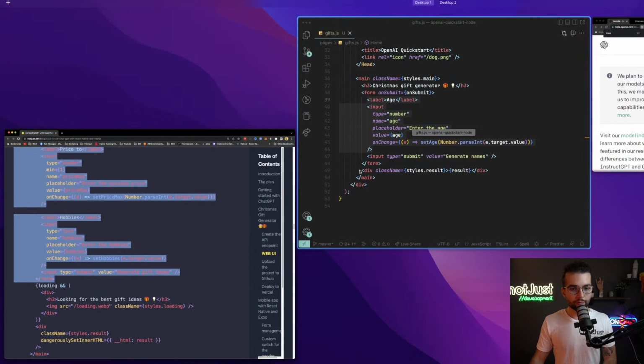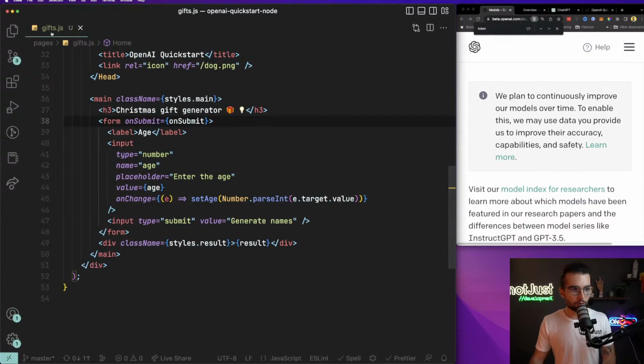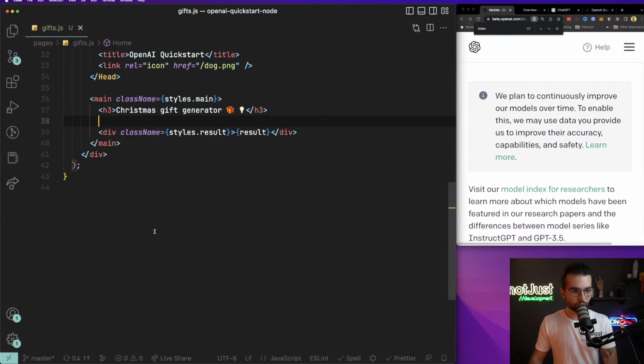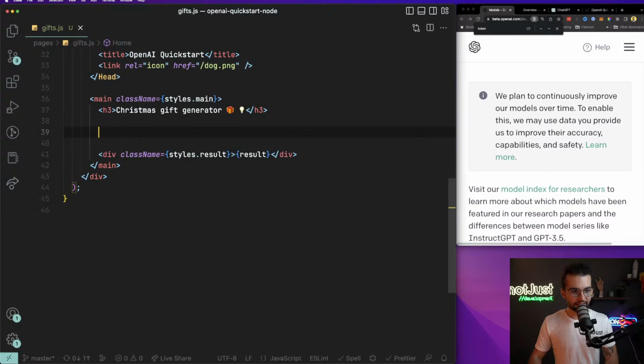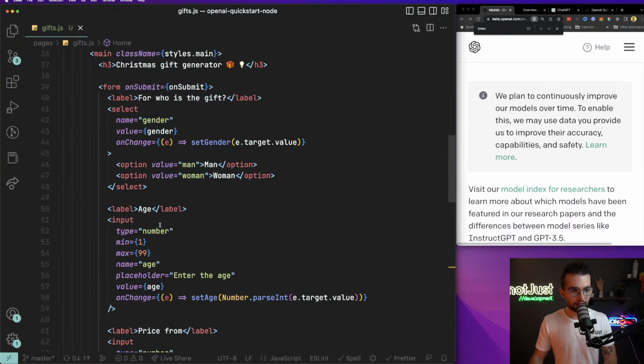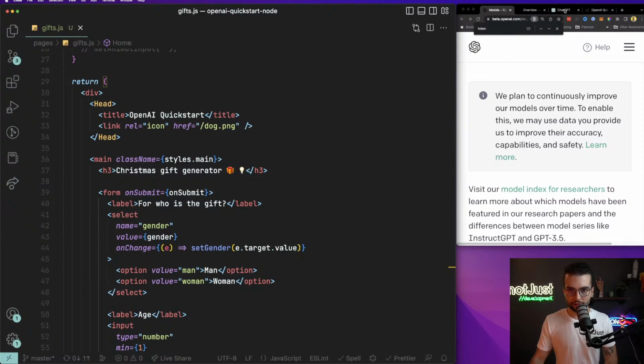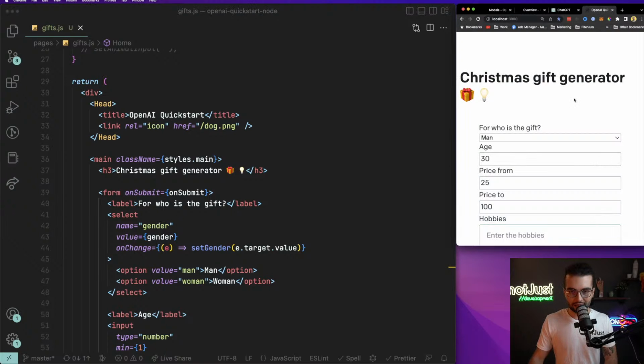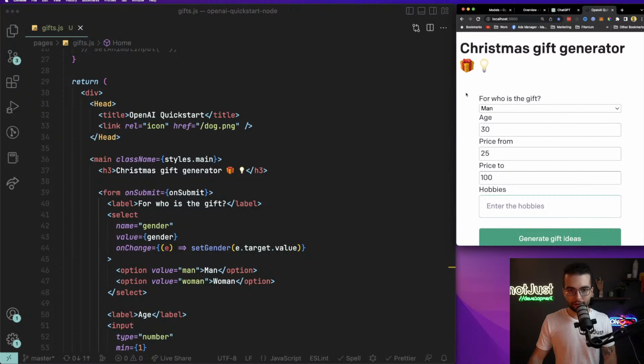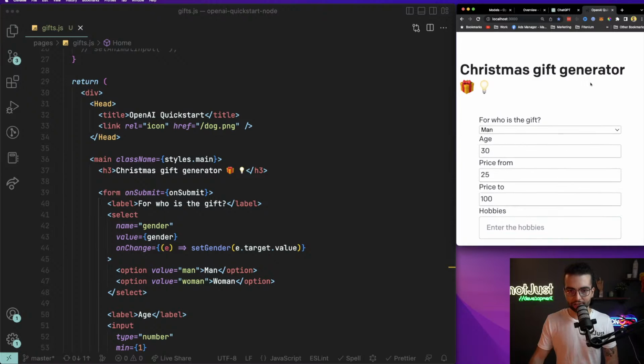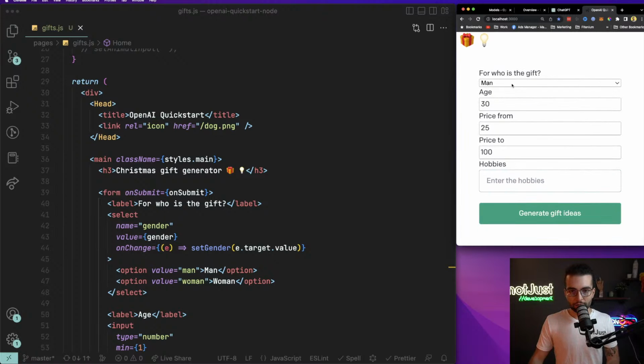Okay, I'm going to copy. I'm going to come back to gifts.js. Here as well, let's select the form, delete it, and simply paste the form with the rest of the fields. Now what we should see in the web page is this Christmas gift generator with all the fields that we have.